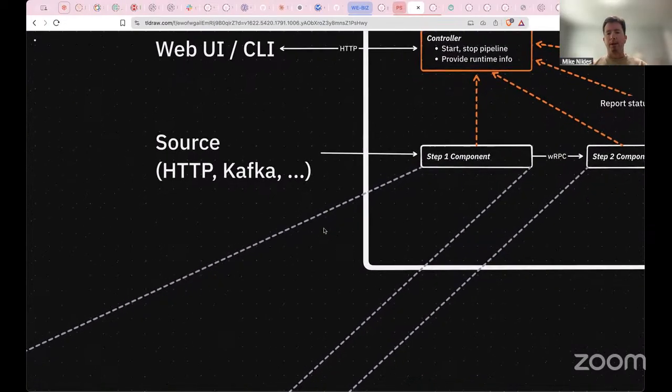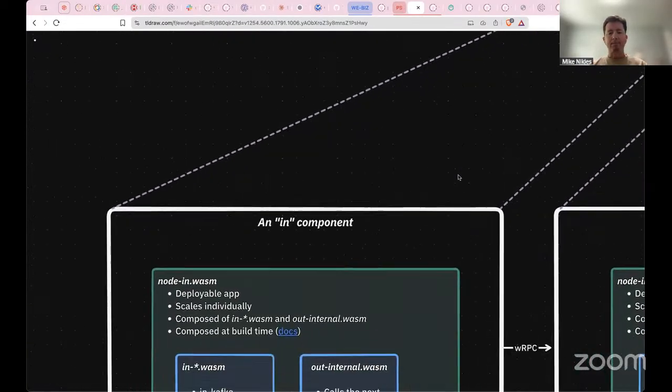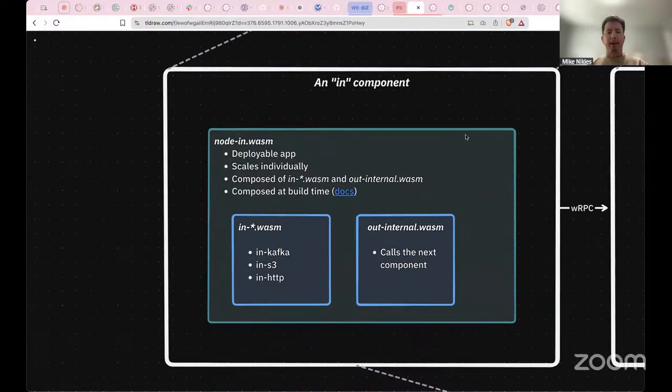So if we zoom in on that step one component over here, a component that has a source coming in consists of a couple things. One, an in-def star component with in Kafka, in S3, whatever. That component then uses an out internal component, which is aware of what to call next. So in the step one component, it would then call step two.